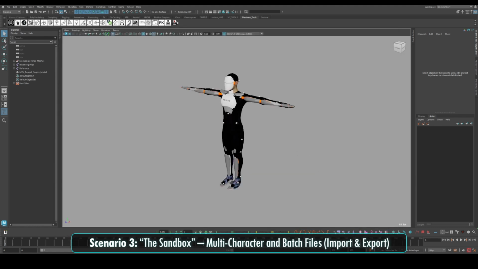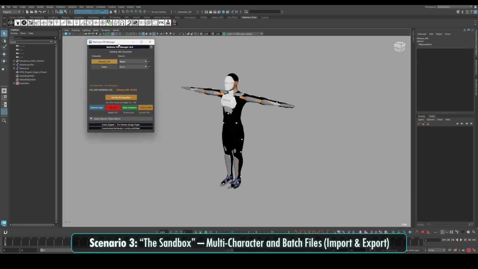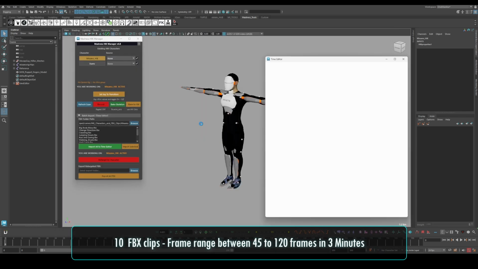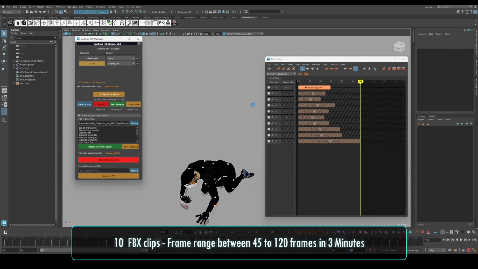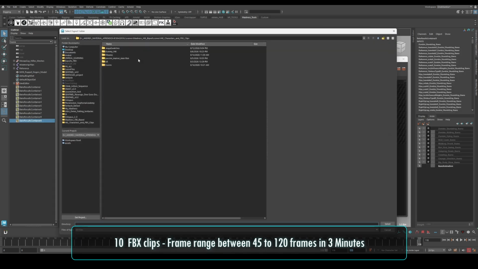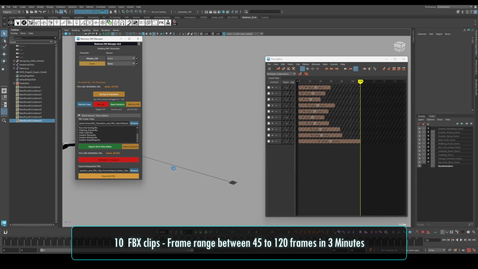This is where the Madness HIK Manager really comes in handy. We've already explored batch importing, so now let's run through the full loop in one go: loading multiple characters, loading multiple clips, and batch exporting the clips per character. For this demo, we ran the process on 10 FBX files from one source character and retargeted them to a second character. Batch importing, batch exporting, and re-importing all in the same file.